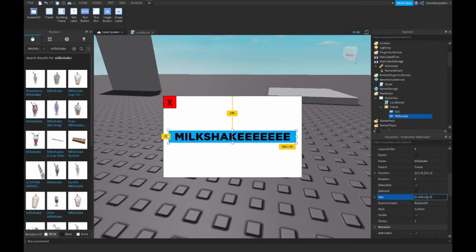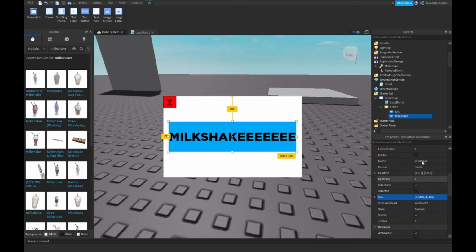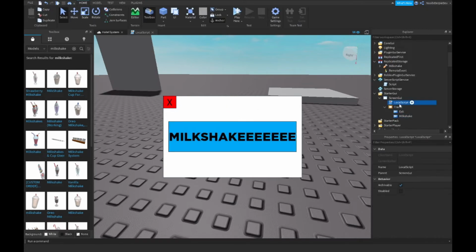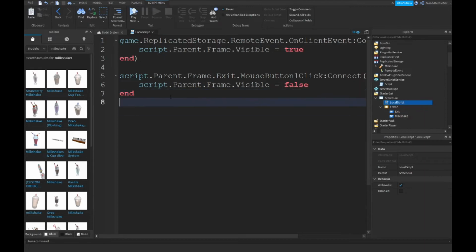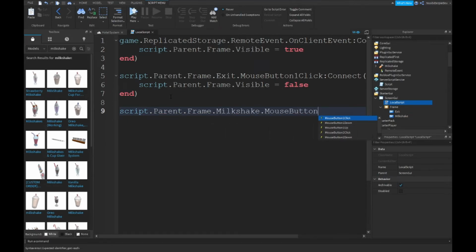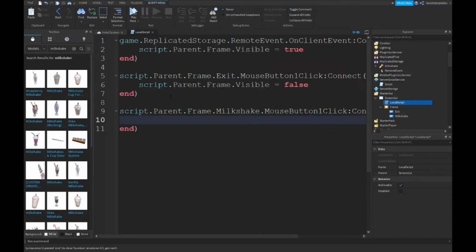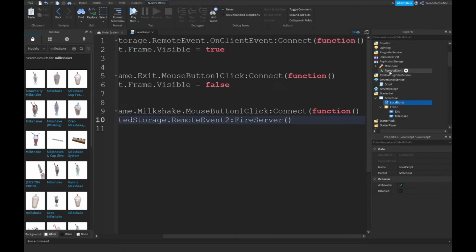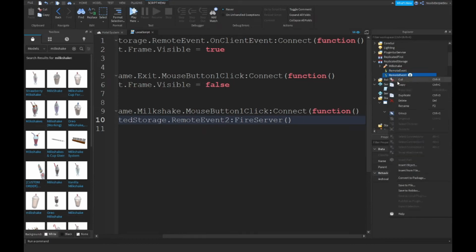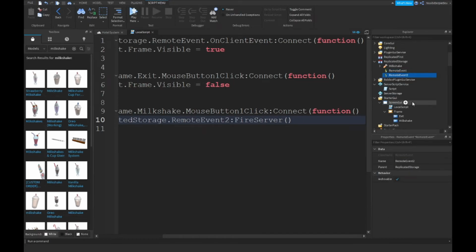So this is my milkshake button. We're going to go into our local script, and then script.Parent.Frame.Milkshake.MouseButton1Click:Connect(function() and then game.ReplicatedStorage.RemoteEvent2:FireServer(). So you want to duplicate this, right click duplicate, and then right click rename, and just put a 2 at the end. Hey, that is not hard, okay?